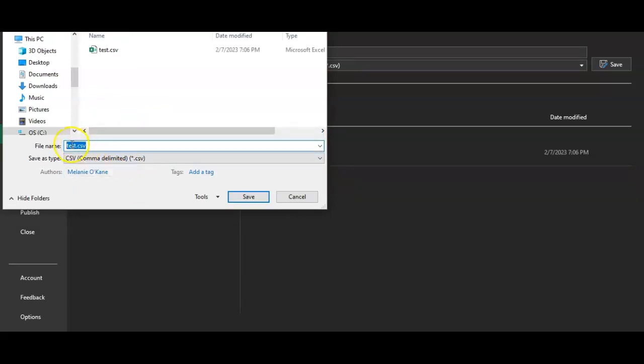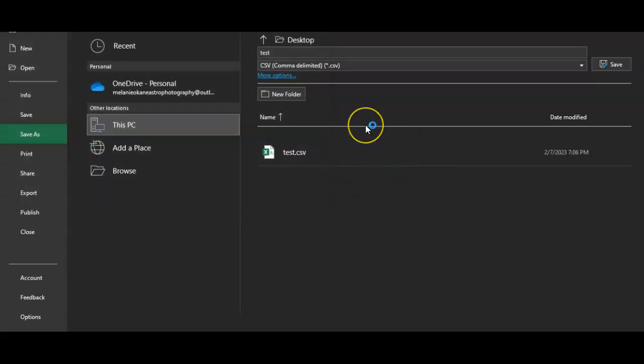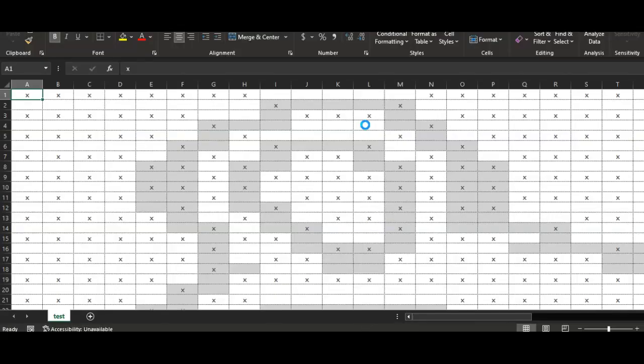And you're going to want to give it a name, and I'm naming mine Test. So now I have Test.csv, and I am going to save it. And because I already have it saved, it's asking if I want to replace it, and I'm going to say yes. Okay, so now I have something called test.csv. You may have another name for yours, but as long as it has that .csv extension, you will be fine.